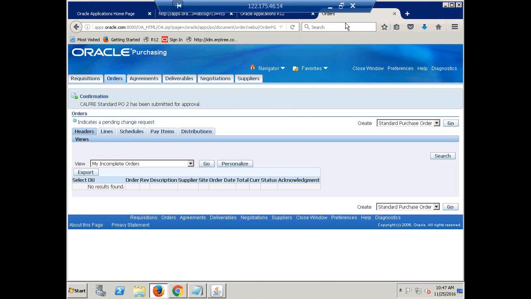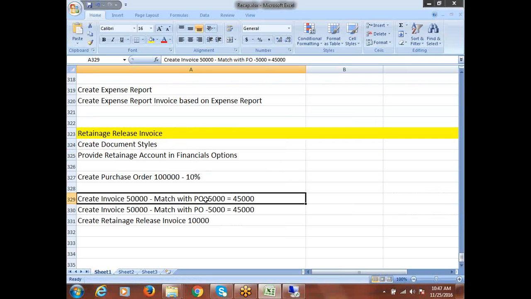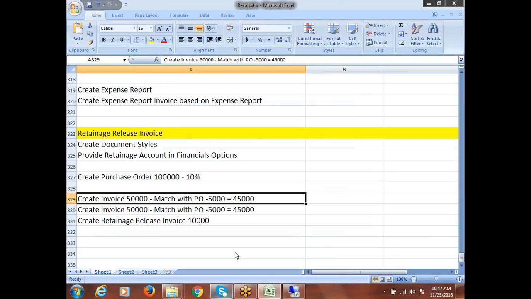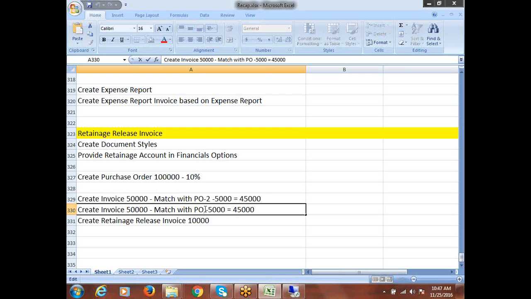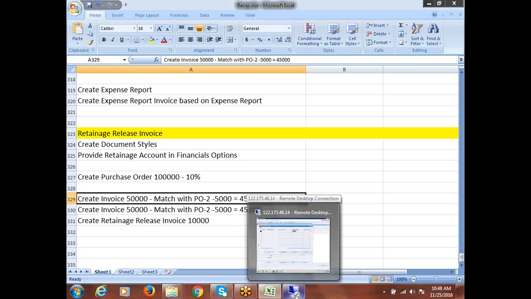Let's go and create the invoice as we discussed. We have some cases here, right? Same batch we started earlier. So now we'll test by taking this case. Create an invoice with 50,000 and we'll match it with PO number 2. At the PO level we have 10% retainage, so on 50,000, 5,000 will get deducted as the retainage amount. We'll see that. So create a purchase invoice matching with the PO.